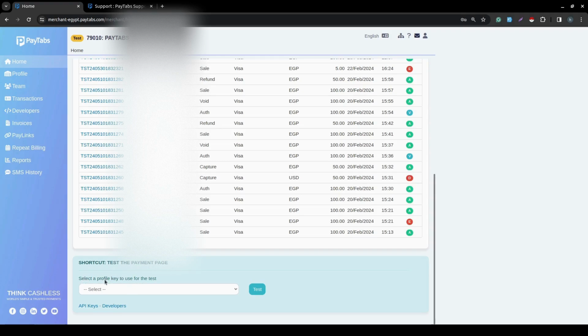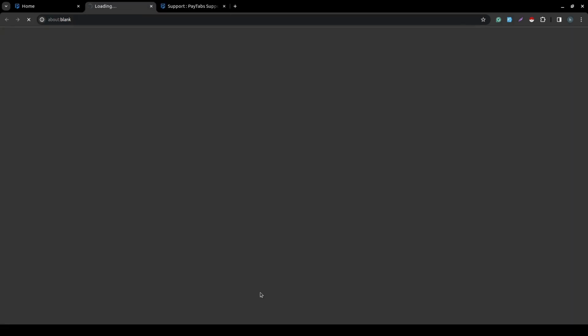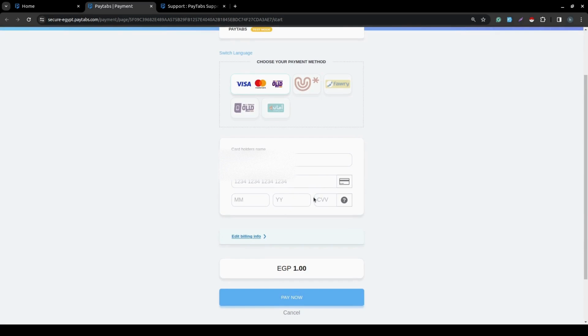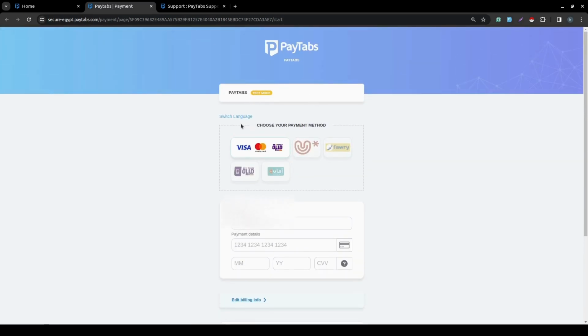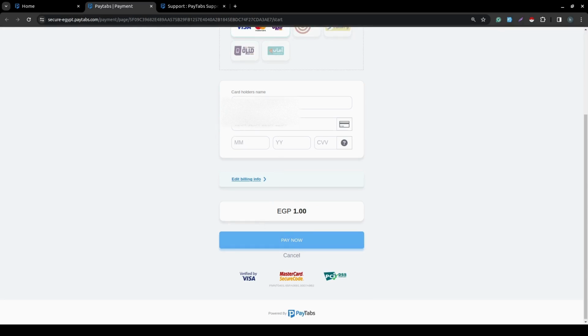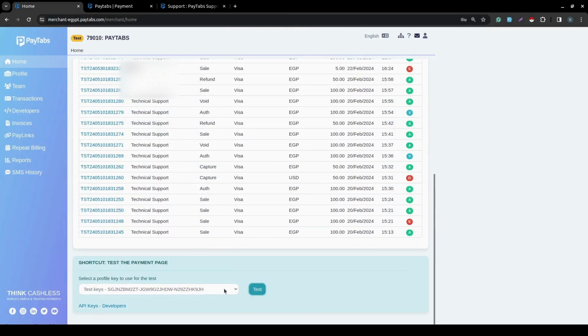Once you see this, you'll need to select a profile key. We'll learn more about the API keys inside the developer menu video, but simply what you are doing here is choosing an API key and then clicking on test. Once you click on test, you will have a test payment page to see if the payment page is working correctly. It has the same look that you're looking for, and it has all the payment methods enabled inside your profile. All of this can be seen, and then you can use a test card to test this payment and fulfill it successfully.